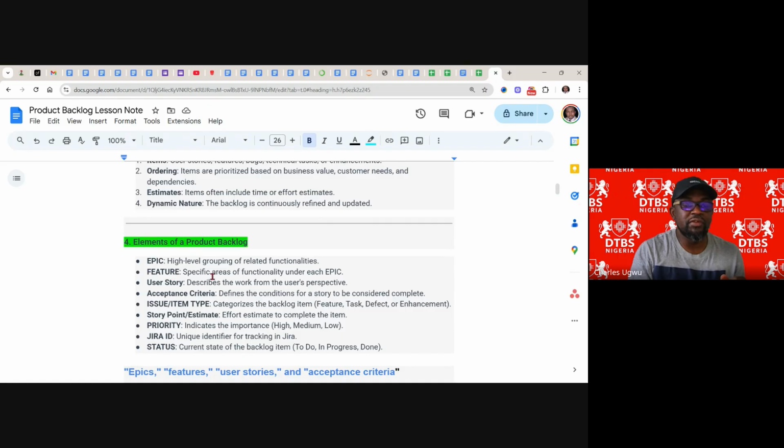Feature, a specific area of functionality under epic. Still a full piece of chicken. Yeah, you can say okay, you break it into wings, and it's still going to be difficult to feed on that chicken when you break it into two drums, wings, and still need to break it down. So you need to break it down to the level that once you use a fork, you pick a piece of meat, you put it in your mouth. That is when it becomes consumable.